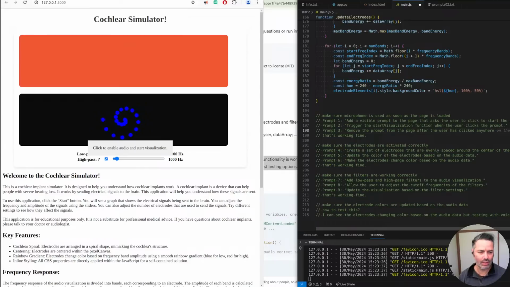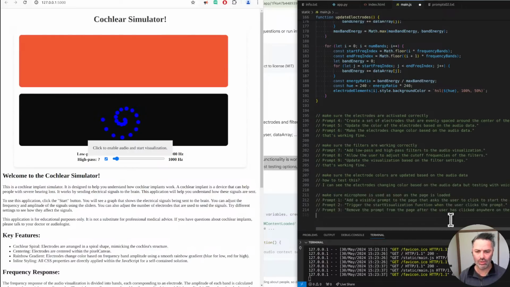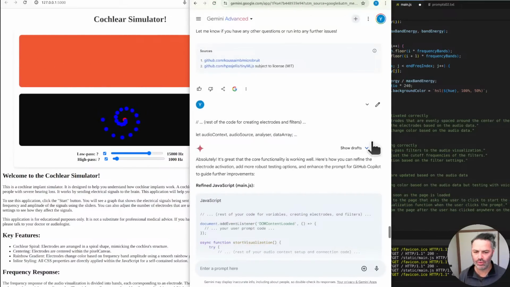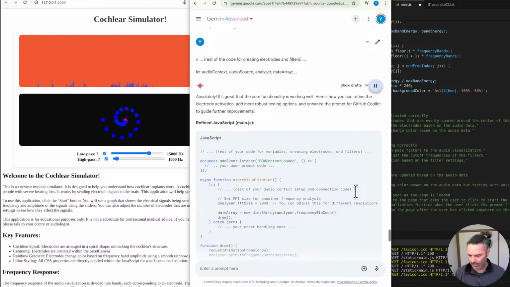Anywhere on the page. Yes, it's two separate issues kind of thing. Absolutely. It's great that the core functionality is working well.